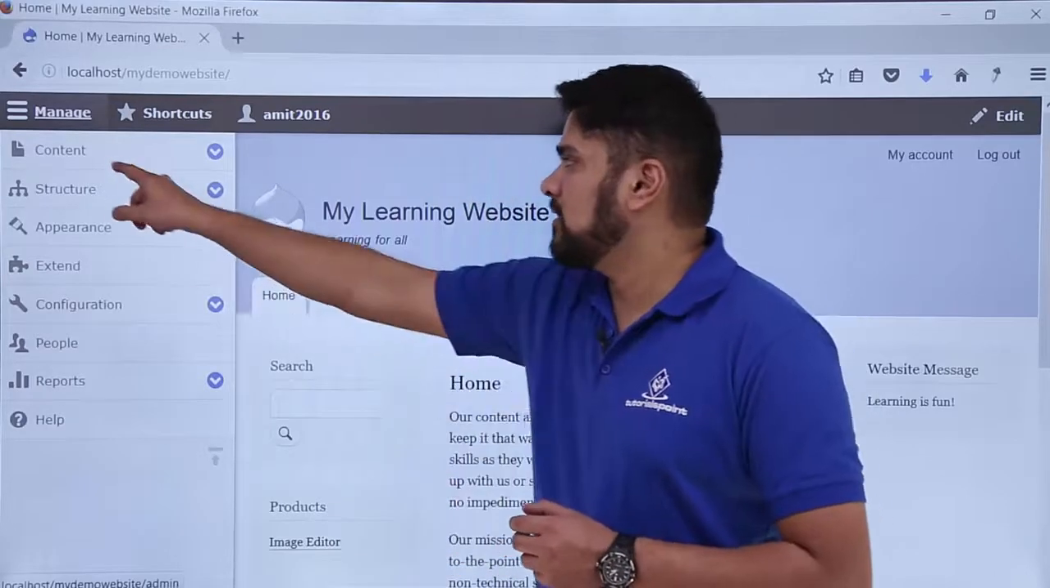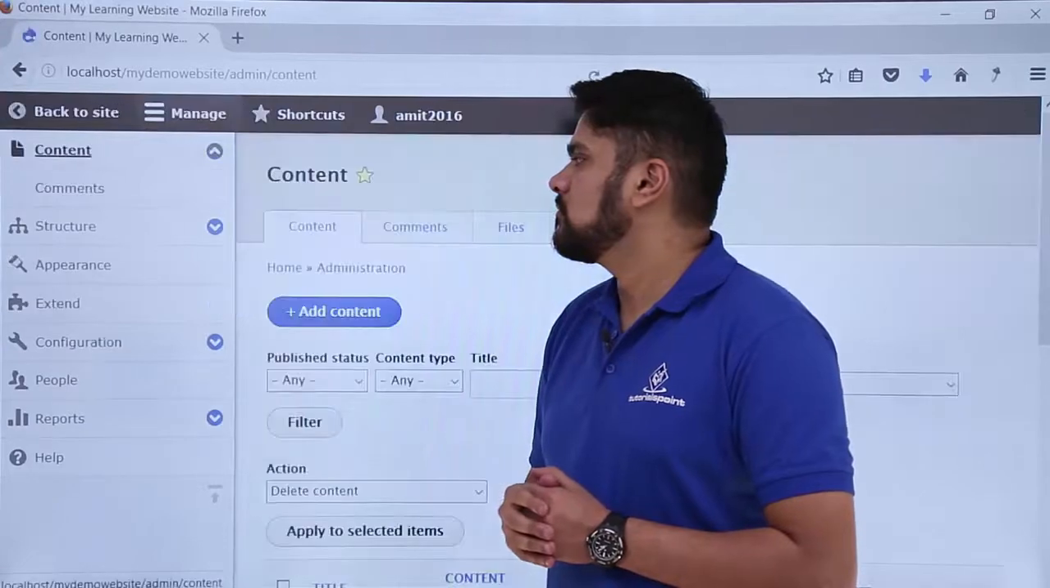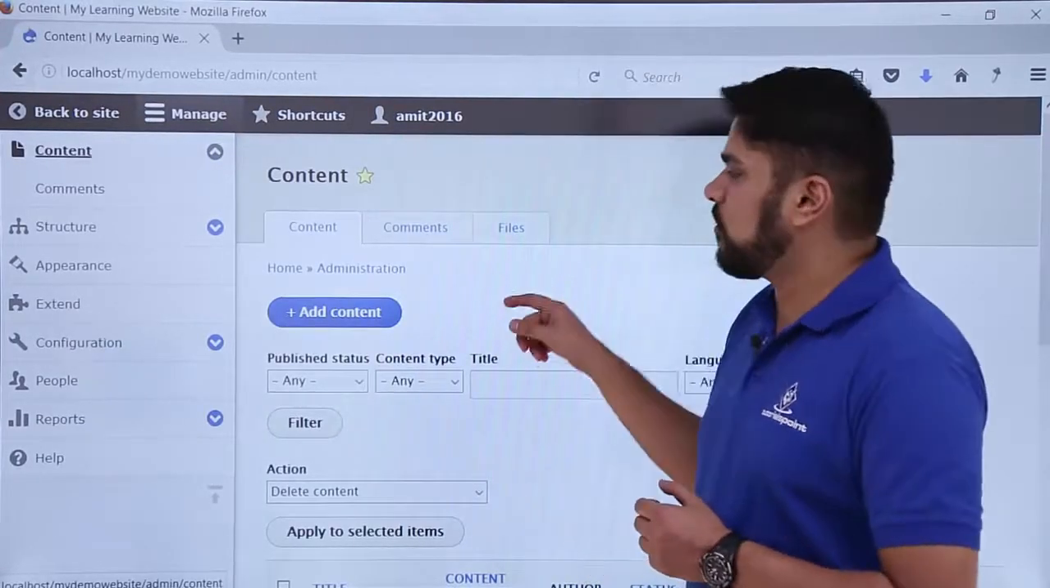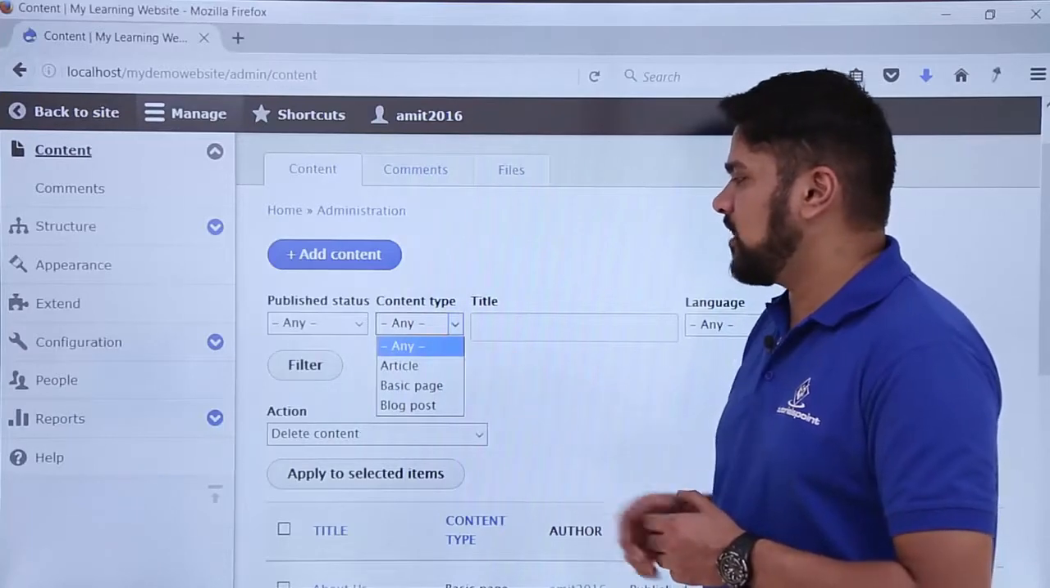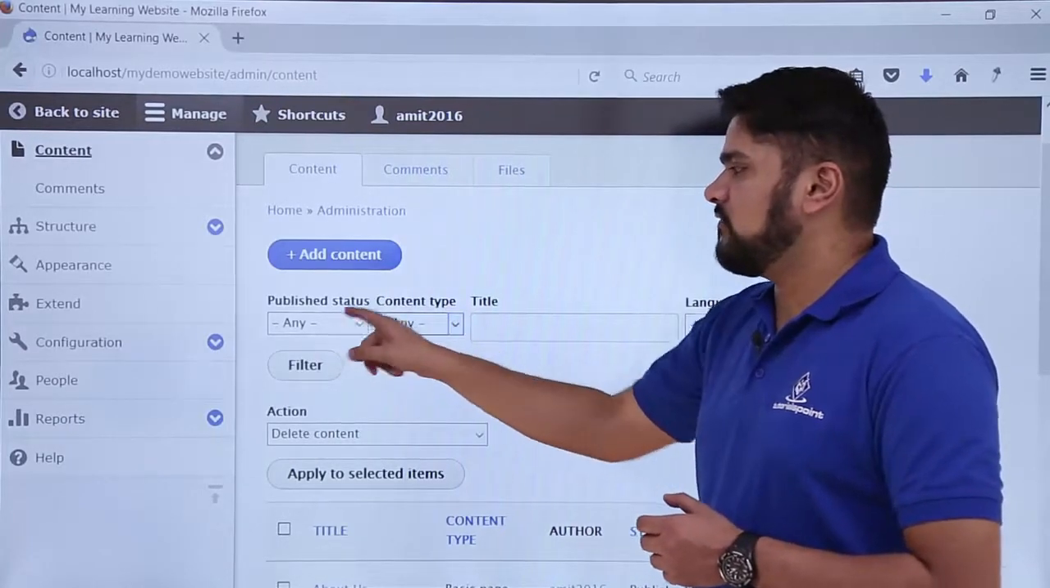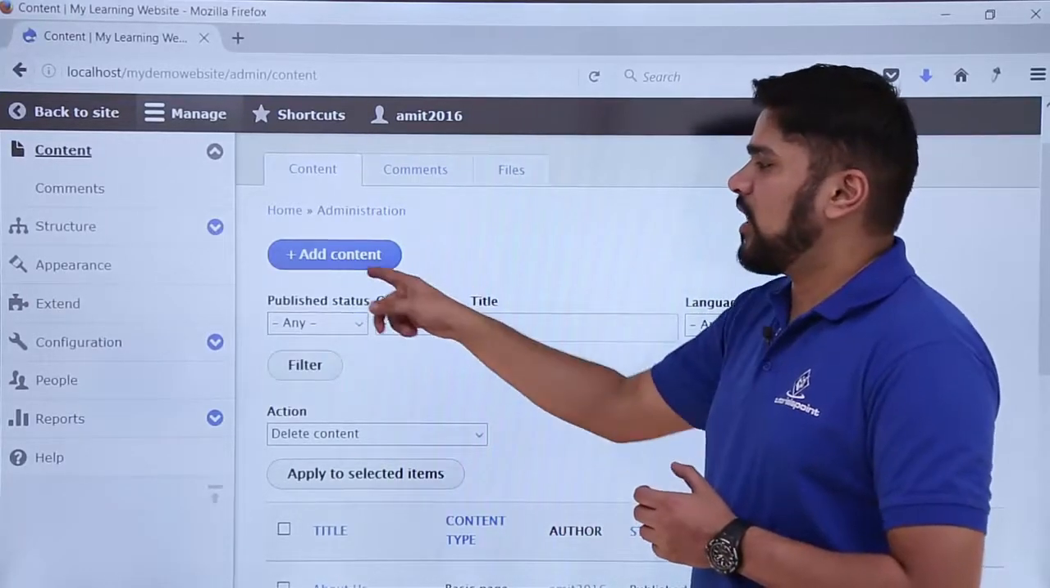Just go to content. Here you can see some options are visible for content. Right now the settings are visible, like if you have a content type article, it will filter it. If you have a content which is published and which is not published till now, it will show it. Now we need to add a content.